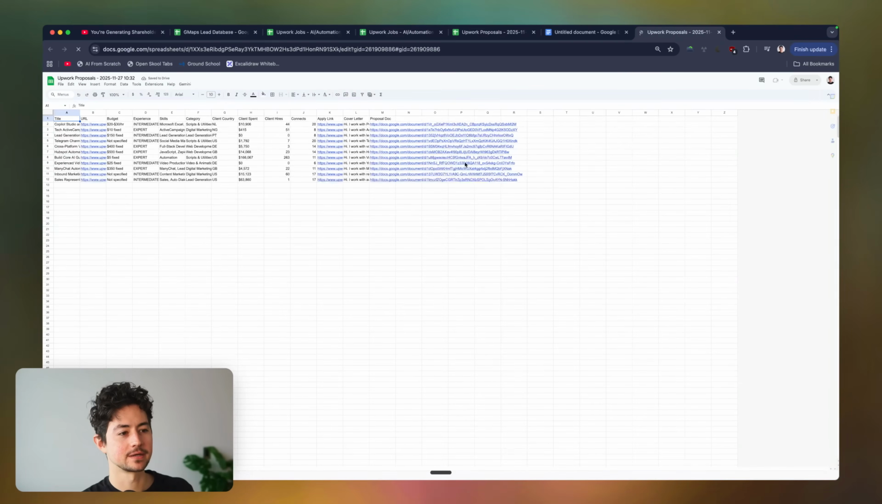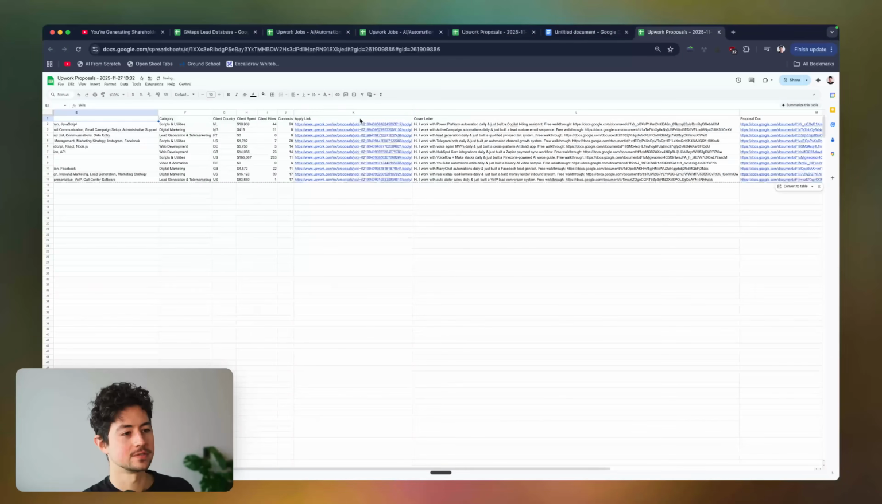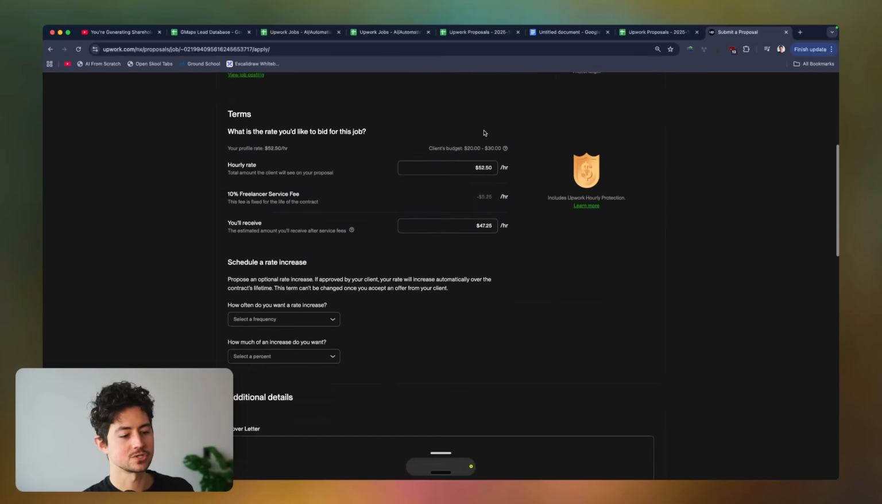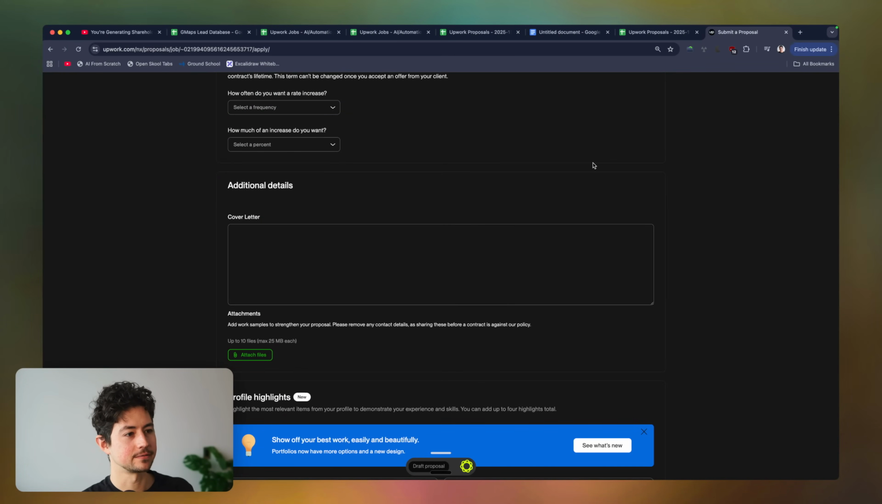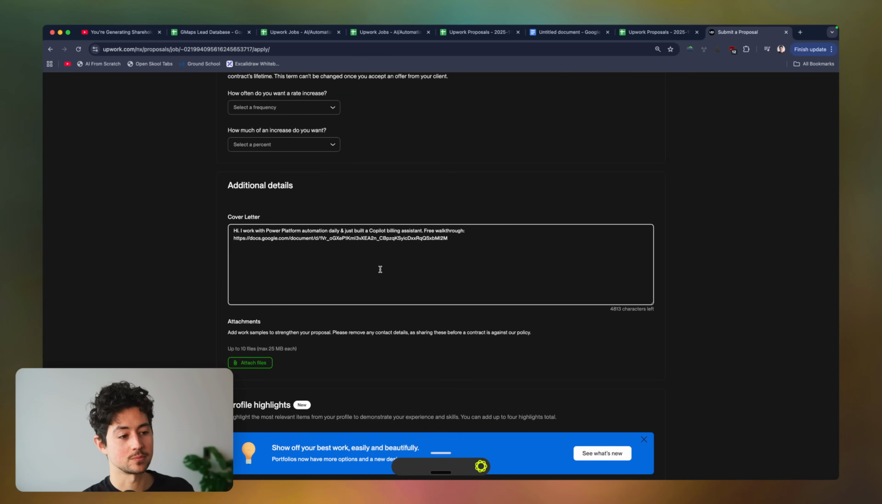If I give this button a click, I now have access to all of the proposals or jobs that I could have applied to, as well as a column here called Apply Link. This column's great because it's a one-click to get to the job. It'll open up the job in a new window. All I now have to do is just scroll through, write a cover letter, and then apply. And the good news is it's already pre-written the cover letter for me based off of best Upwork practices.